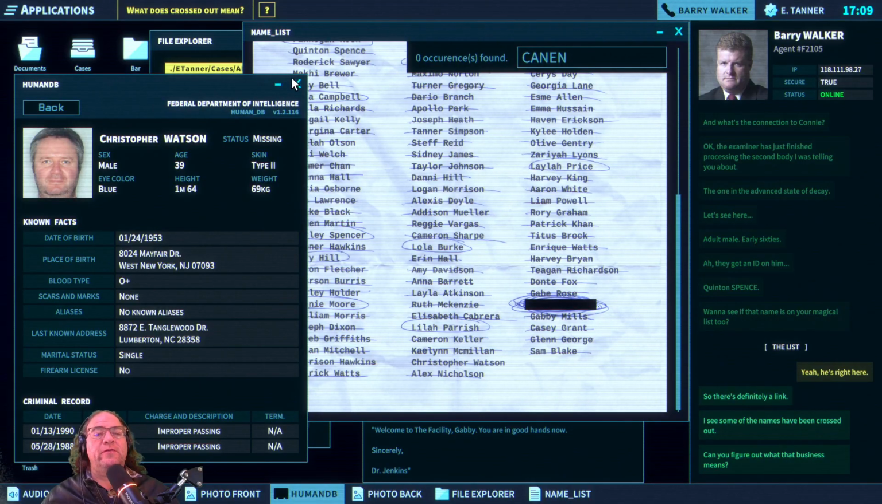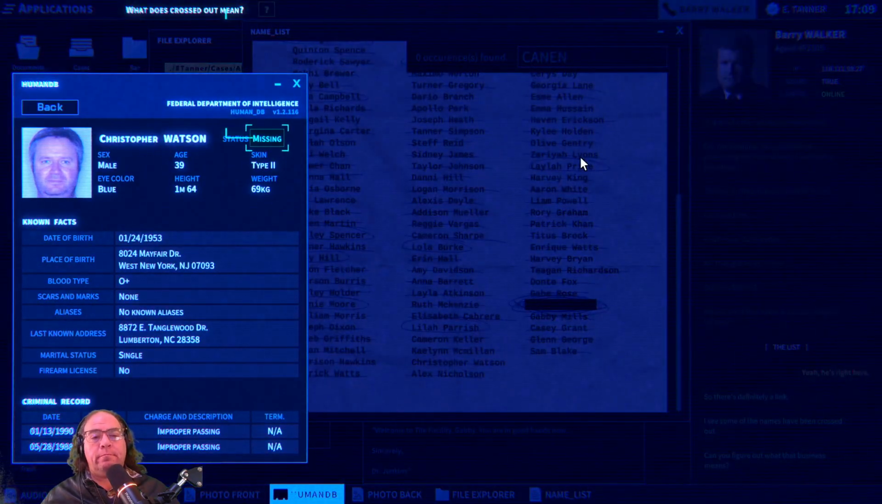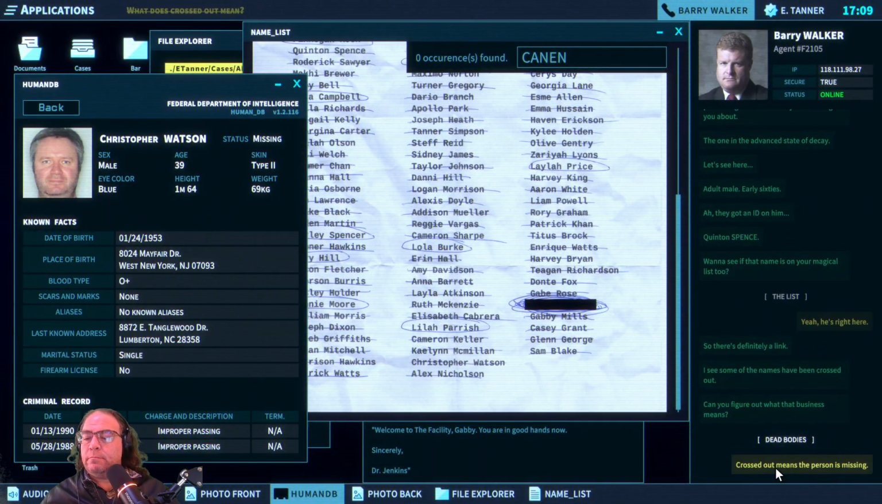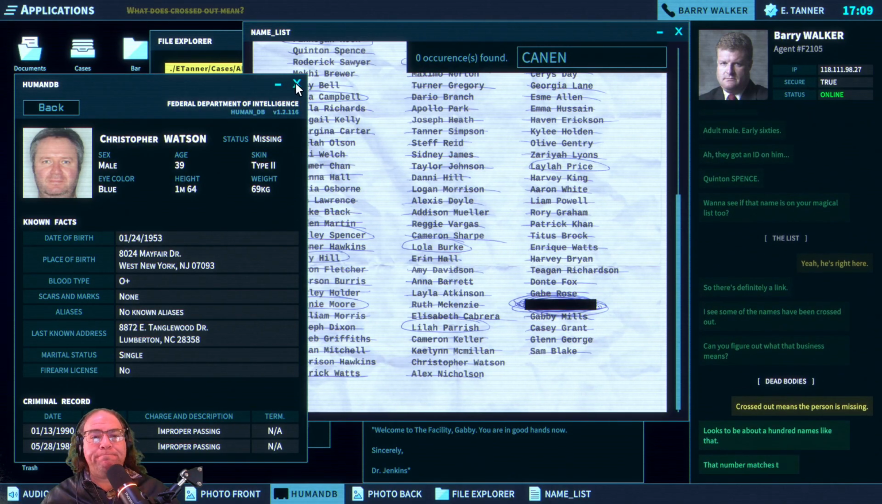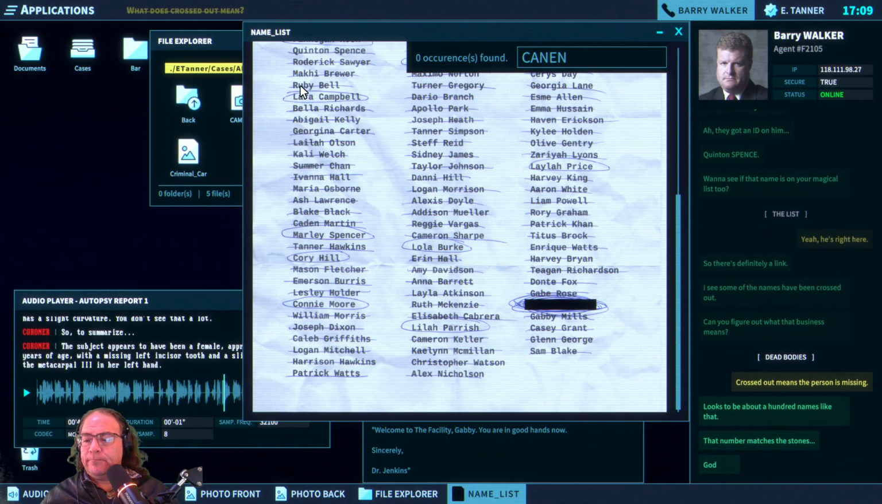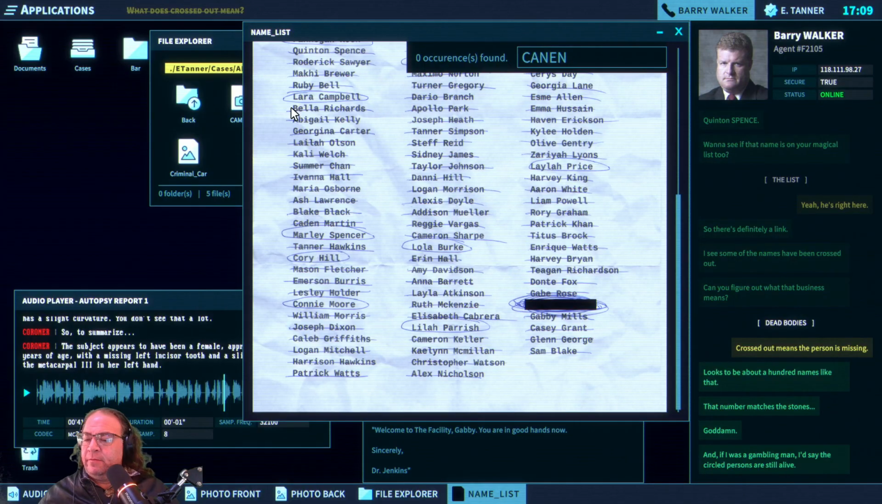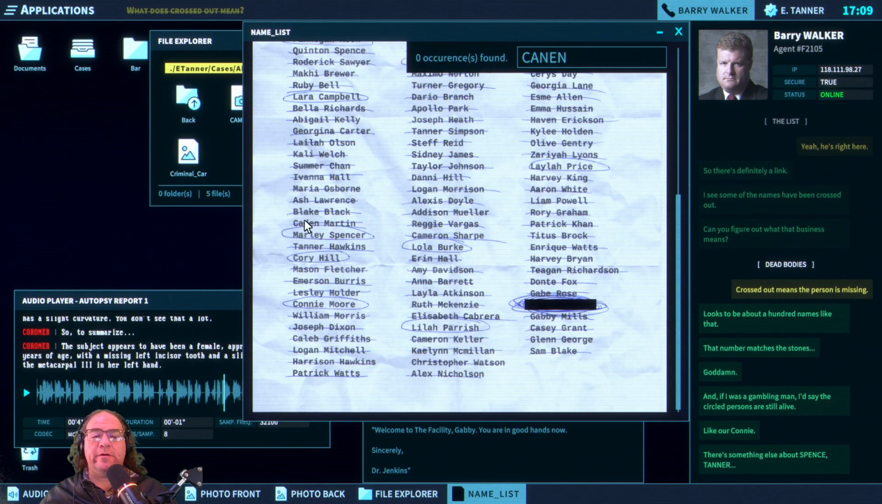Missing. Yeah, they're all missing. Looks to be about 100 names like that. Yep. That number matches the Stones. God damn. And if I was a gambling man, I'd say the circled persons are still alive, like our Connie. There's something else about Spence, Tanner.